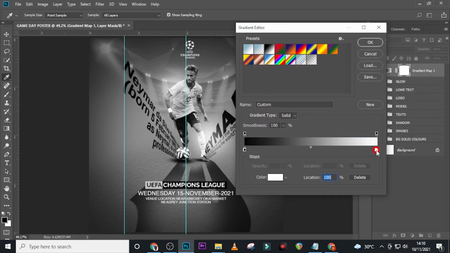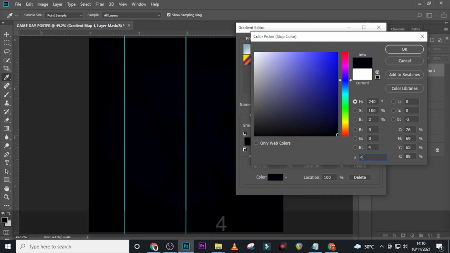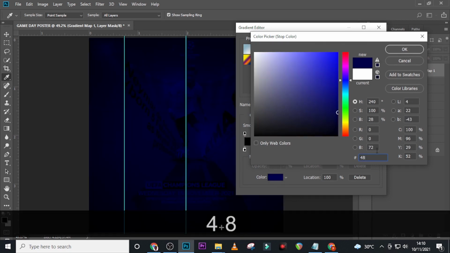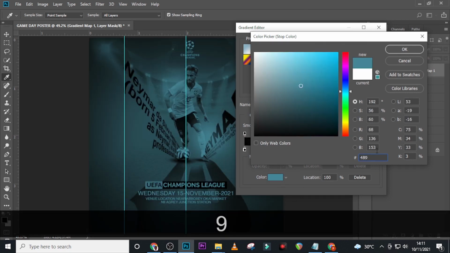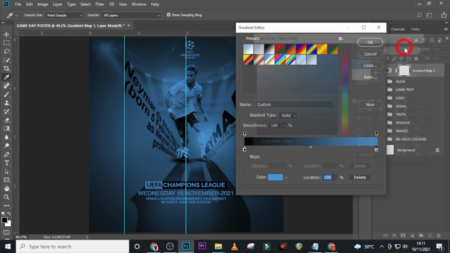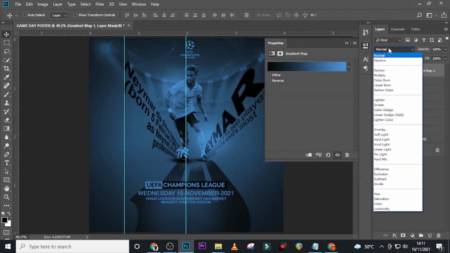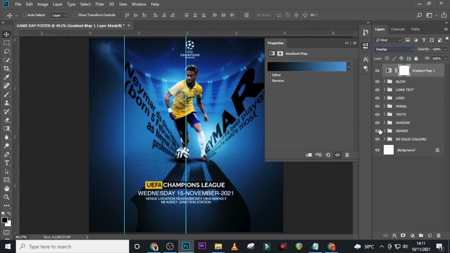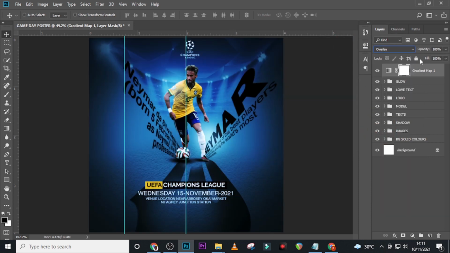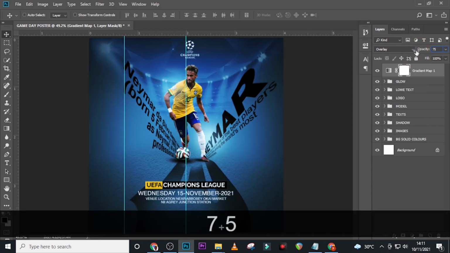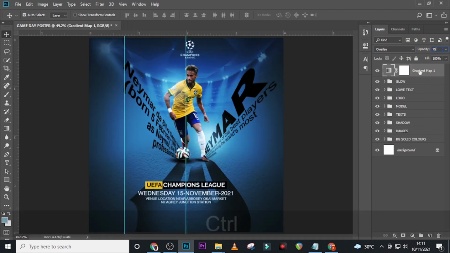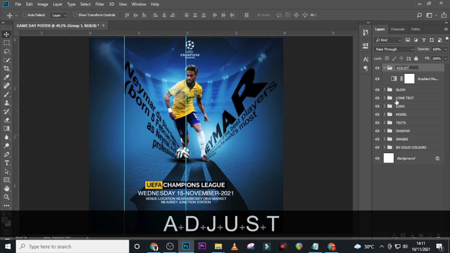And then let's click over here and let's choose this particular color code 48994D6, and click on OK. Click on OK. I want you to go here and set it to overlay and set the opacity to 75. Let's call this adjustment.